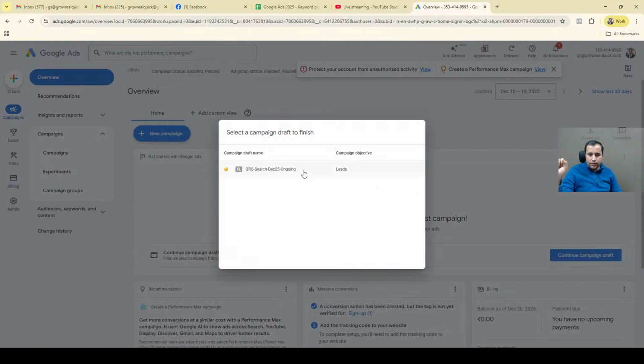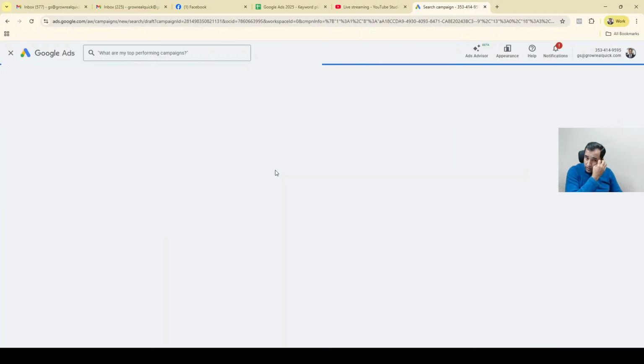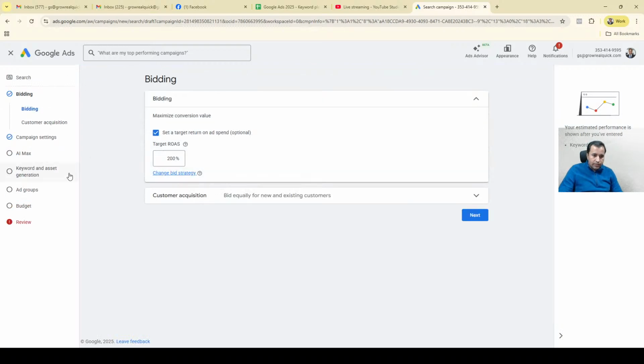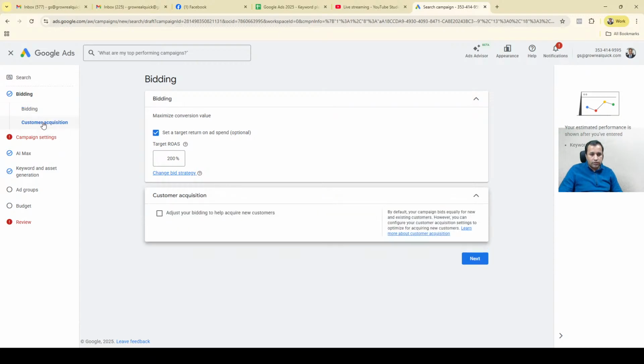Now I'll continue with the same campaign draft that we discussed so far, and we will build a search campaign today. To build a search campaign, there are a few things that you need to understand. First and foremost is bidding, which we have discussed in detail. If you want to know about bidding, then watch the first video where we were setting up the search campaign. Then we talked about this setting, also customer acquisition setting.